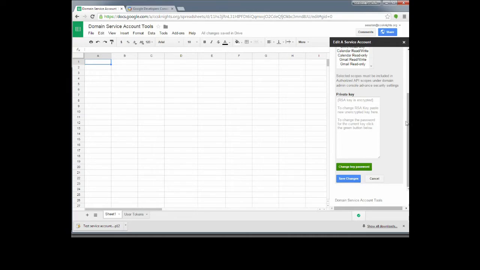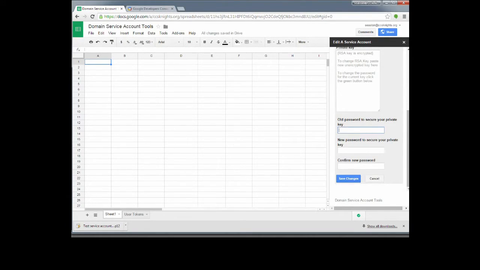So we can click right here, change the key. It's going to ask what was the old password that you used to encrypt the key. I'll give that, and it's going to ask for the new password to encrypt the key. And click Save Changes.